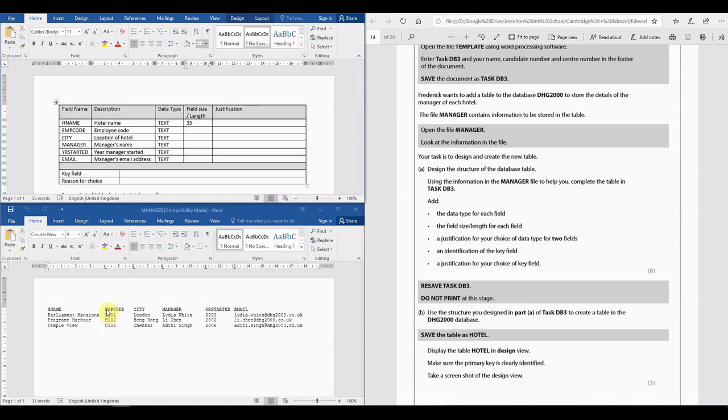The employee code, we can see how many digits this needs. This would be 4. The location of the hotel. This is the longest here. So we've got 4, so we've got 9. Maybe we could go for about 18. The manager's name. 1, 2, 3, 5, 6, 7, 8, 10, 11. Let's go for about another 18. The year the manager started, that'd be 4. And the email address, these can go quite long, so we're going to probably add in there about 50 for that.